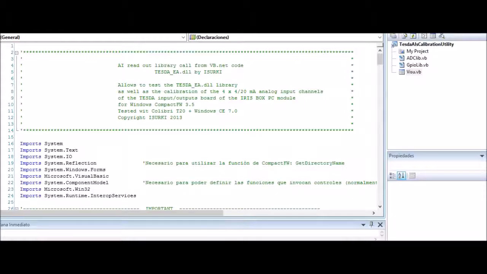Okay, now that we have registered and stored the calibration factors of the analog inputs, we are going to show how to call these calibration parameters from our application.